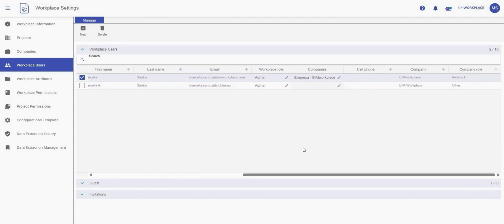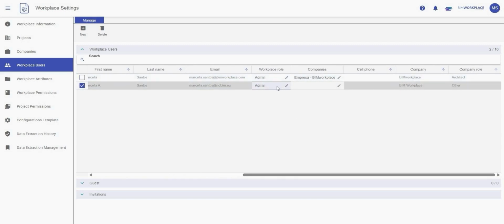In this area, you can also edit roles such as the user's role within the workplace, allowing you to set them as a user, administrator, guest, or standard. You also have the option to add this user to a company group that you previously created. There is an option to add a phone number for the user. You can also check which company this user belongs to and verify their role within the company.